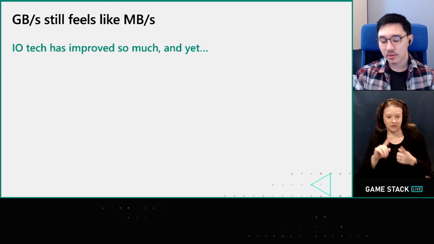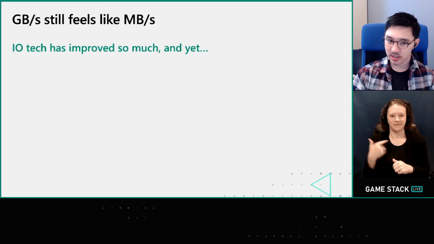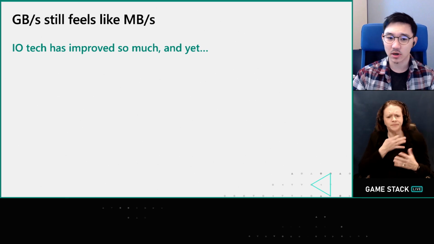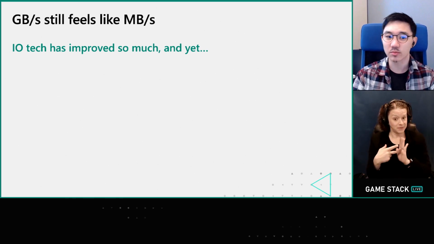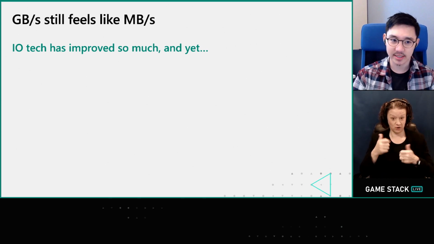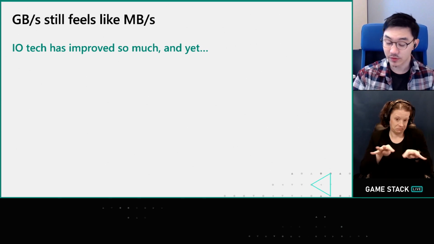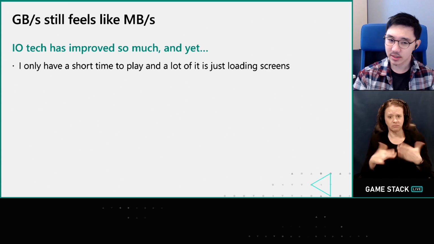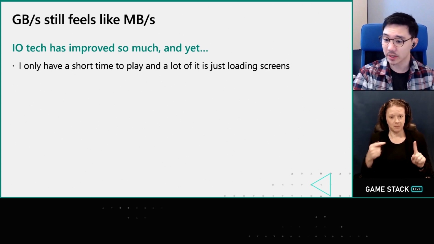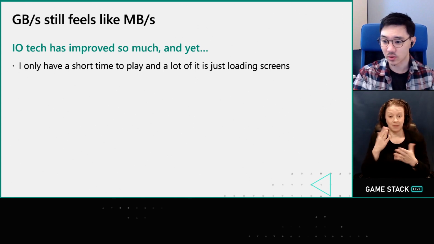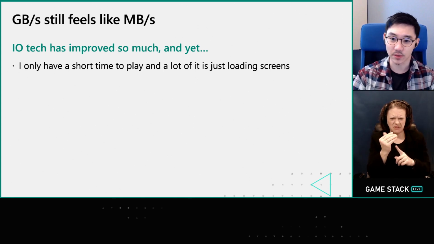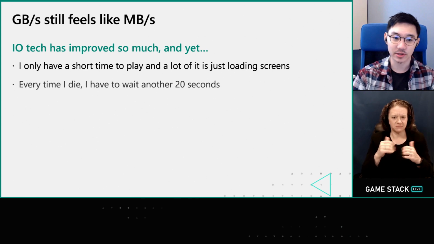And so we have to ask ourselves, well, I/O tech has improved a lot, just as any kind of piece of hardware improves. That doesn't necessarily mean that the experience itself will improve. What we see today is that I/O tech has improved quite a bit, and yet we still get these experiences where you only have a short time to play, especially in the pandemic right now, where you might want to just get in 15 or 20 minutes of gameplay, and a lot of it's just loading times. That's not a very good experience.